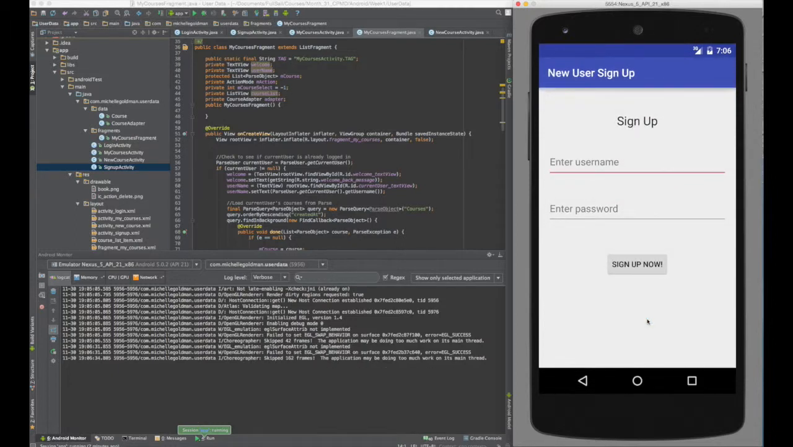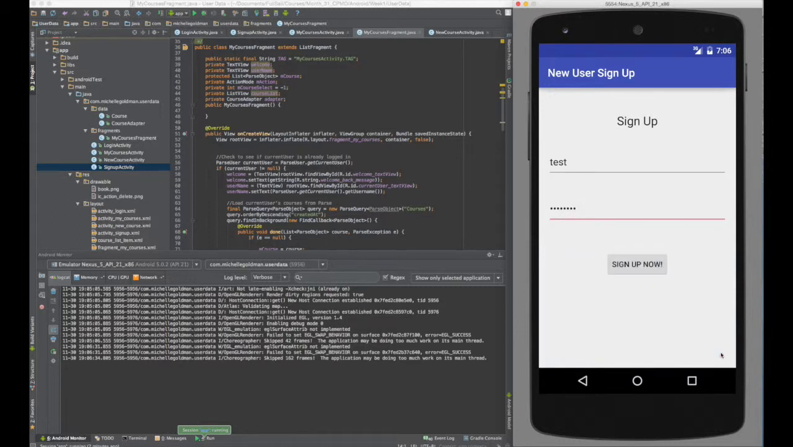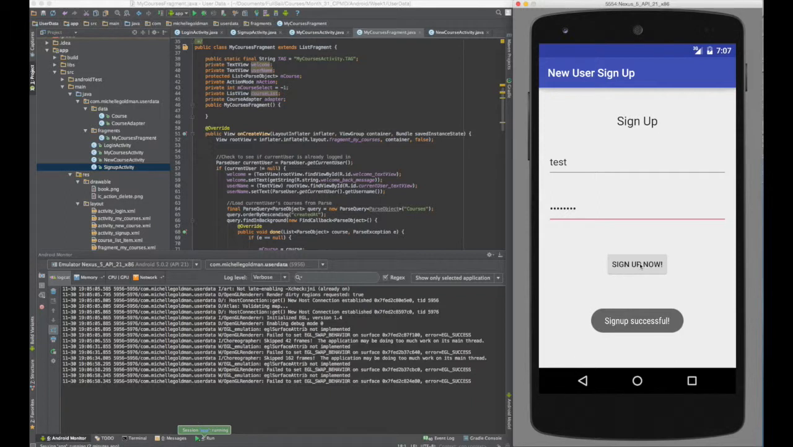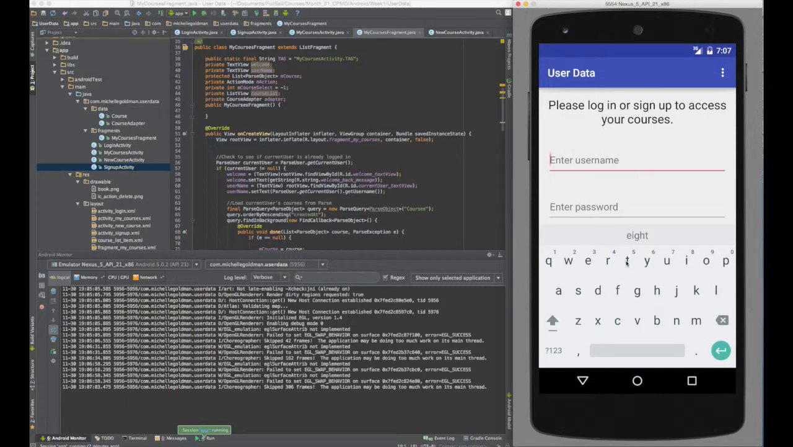And we go to sign up, and there we go. Emulator just running a little bit slow. Okay, enter username and password. Sign up. Toast alert that sign up is successful. And then it brings you back to the login screen. So now we can enter those same credentials.